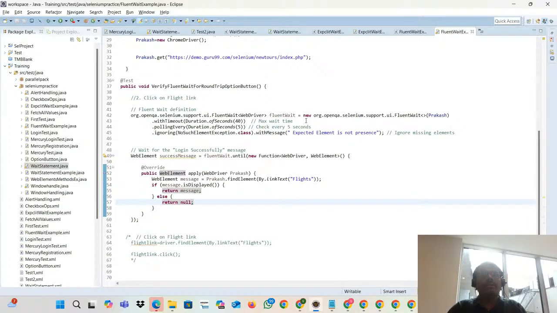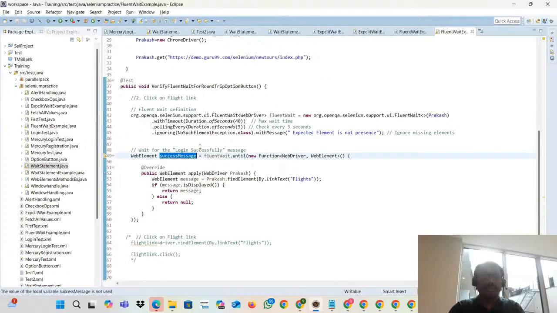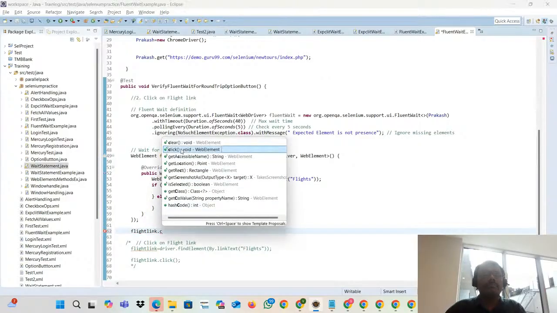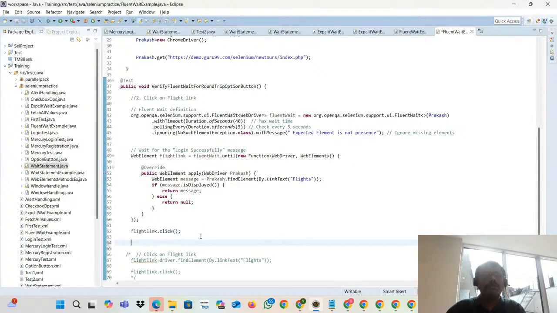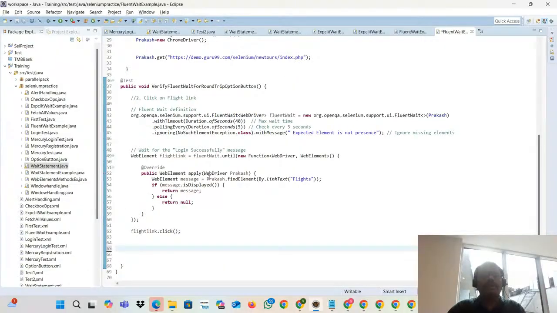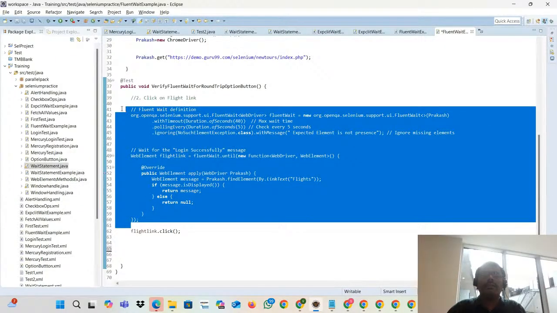Now what do you have to do? Suppose the element is present, what do you have to do? You have to go and click it. That's all. This is a sign-in link, right? What is that? Flight link. I have to put the wait time. So I have to go with that flight link dot click. So the single line is converted into this particular one.